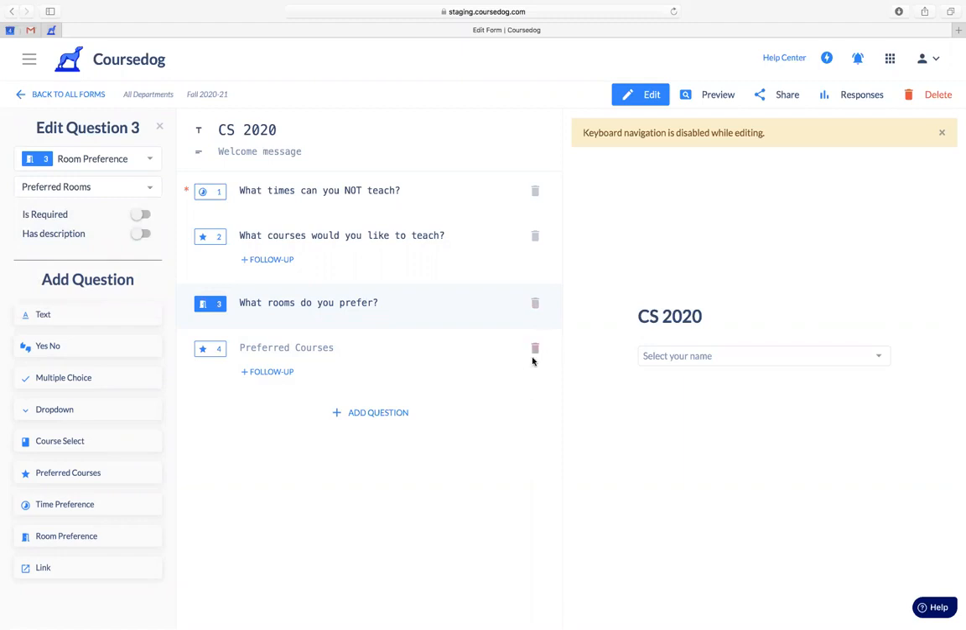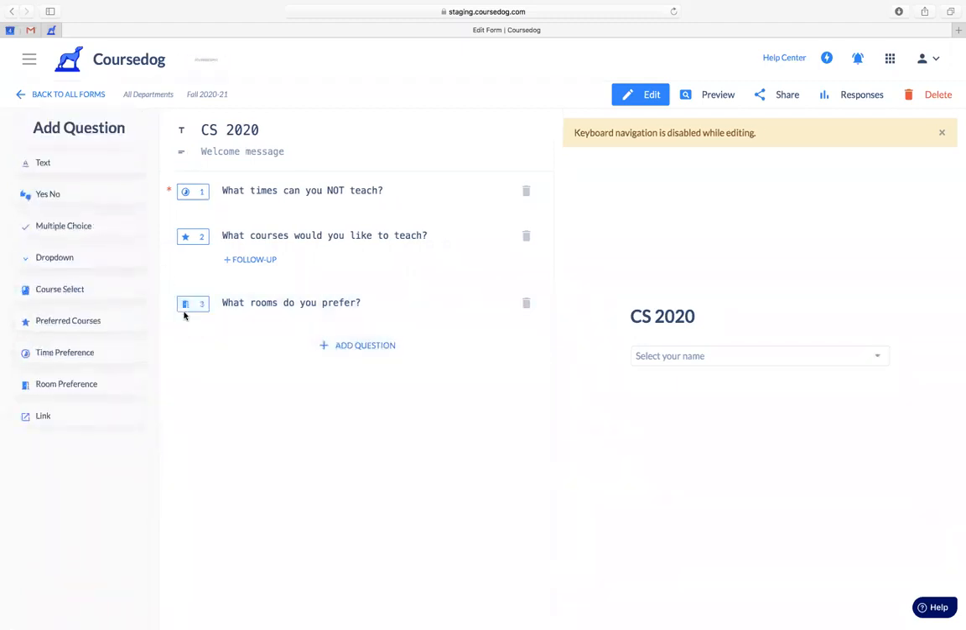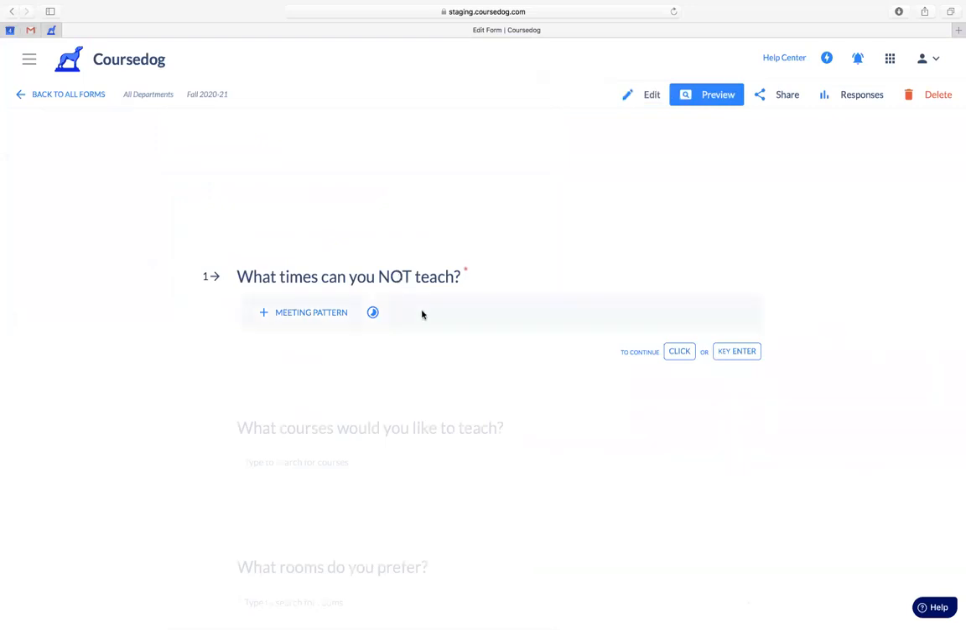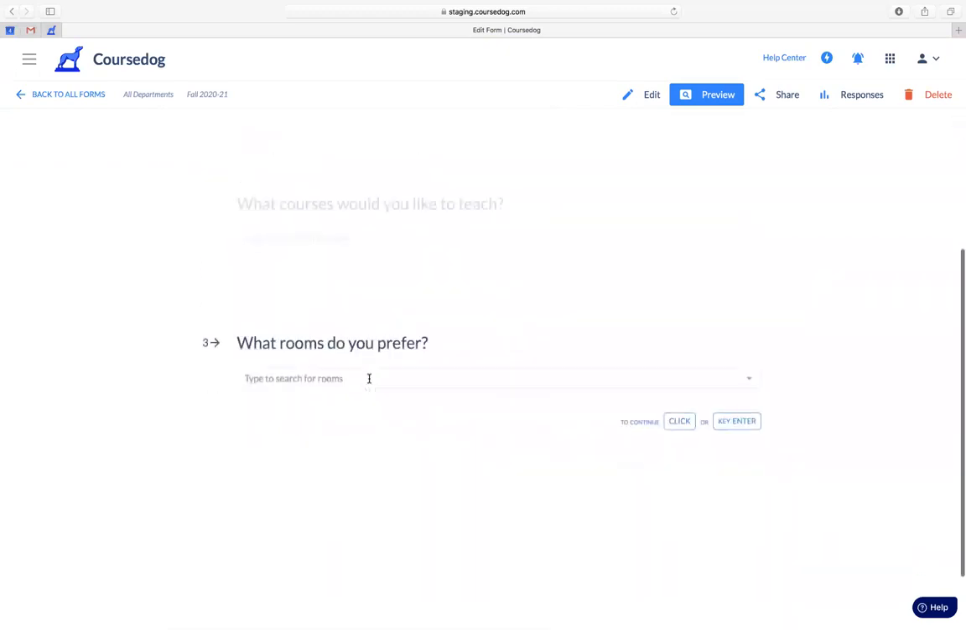Now, once you've gone through and built the form, you can preview it to see what it will look like when an instructor goes to fill it out. This will allow you to make sure that the fields that you have selected match the question and everything looks good to you.